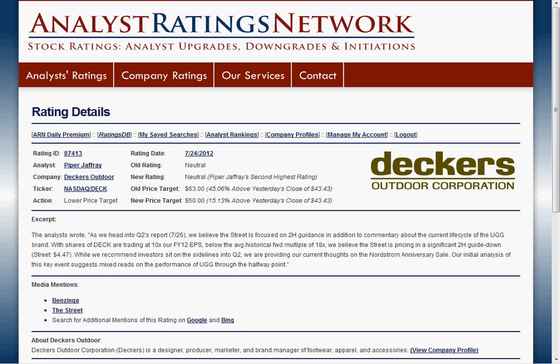Let's go back and take a quick look at just one more rating to give you a better idea of the information that we have on each rating. So here's a rating for Deckers Outdoor Corporation. It's set by Piper Jaffray. They cut their price target on Deckers Outdoor from 63 to 50, so you can see they cut their upside from about 45% to about 15%. They have a neutral rating.